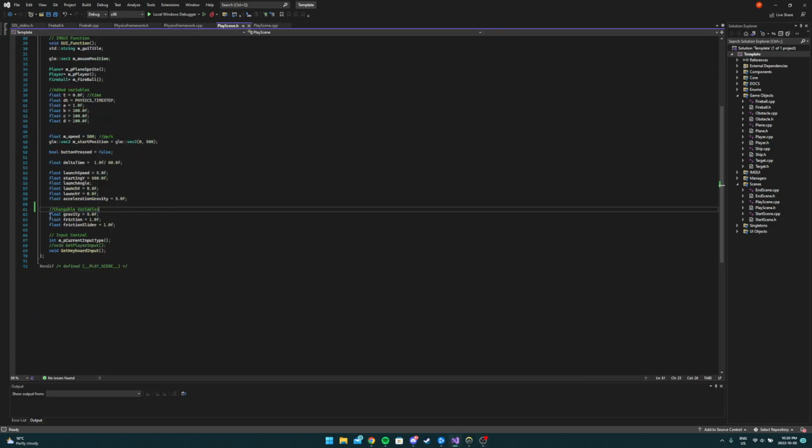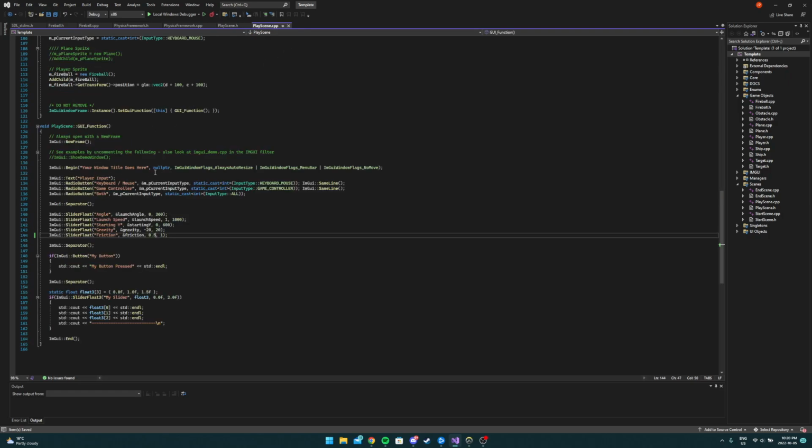So, the way I did it, it's very basic. In the play scene, I still have the gravity and the friction. Actually, I don't need this one now. But yeah, I still have the gravity and friction because we want those to be changeable.